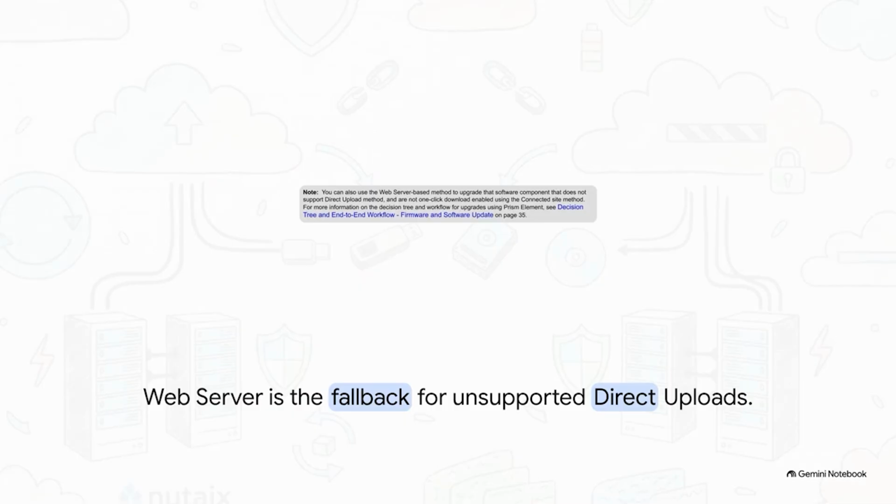Now, there is a very specific rule you need to lock away in your brain. While direct upload is super convenient, the web server method is actually mandatory for certain software components that simply do not support the direct upload method. Knowing exactly when you're forced to pivot from direct upload to a web server is a critical decision-making skill you're going to need to master for the certification exam.